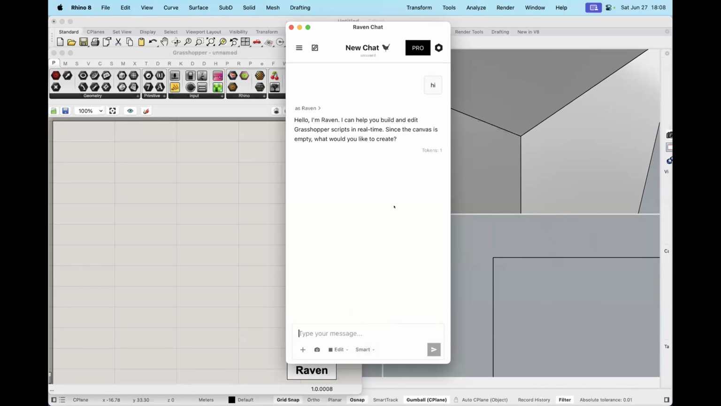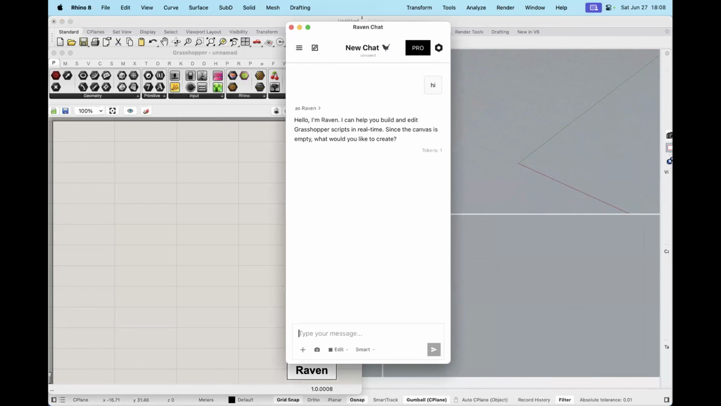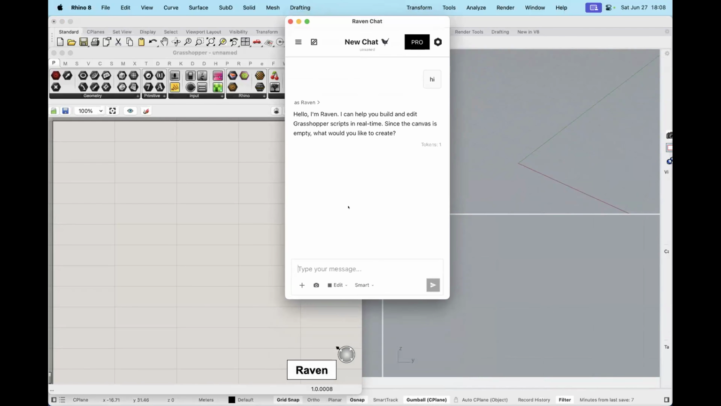So let's get started. I'm trying to come up with something. If you want to suggest something to make, put it in the chat. So if you have anything that you want to see Raven build, please write in the chat. We can also make a top hat. Of course, there's very classic examples like make a spiraling staircase, which is a very classic Grasshopper example. You can change how many steps there are and so on.